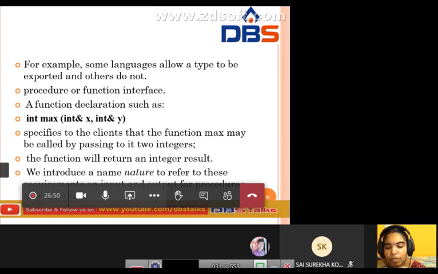In this procedure or function, we declare the function like this: int max(int x, int y). We take x as a pointer variable. It takes the address of another variable, and next the maximum of y. It is a variable that contains the address of another variable. Next, it specifies to the clients that the function max may be called by passing it two integers. This function will return an integer result.